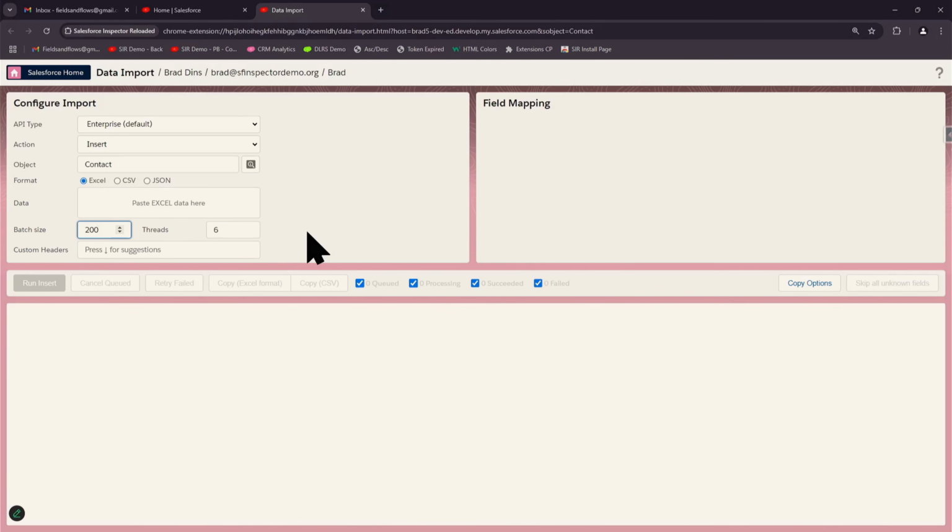Now, for real simple stuff like leads, that might not be a problem, but maybe you have an object that has a lot of automations, a lot of validations on, maybe like opportunity or something like that. Here is where you might want to actually throttle that down, and maybe you want to do 1 thread and a batch size of 50. So you do you, but I did just want to mention that.